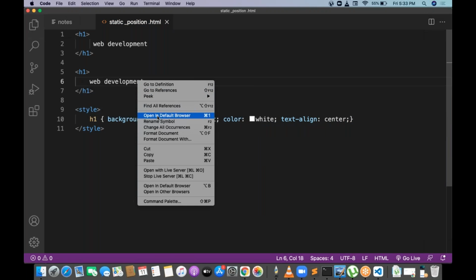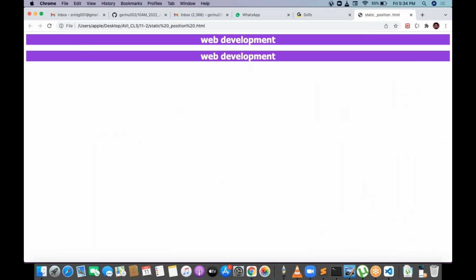Okay, let's see how these two elements are going to be adjusting one after another. Even if you take another element after this element, it is going to be taken. That is what the static position is.